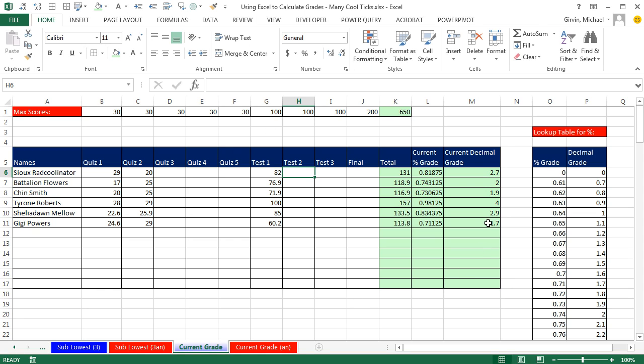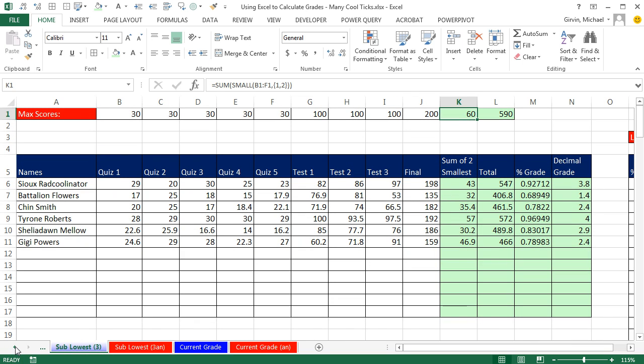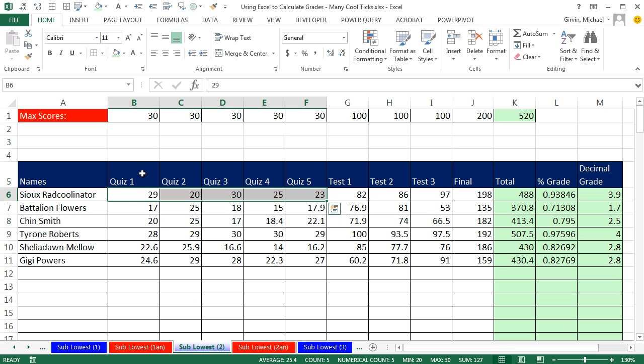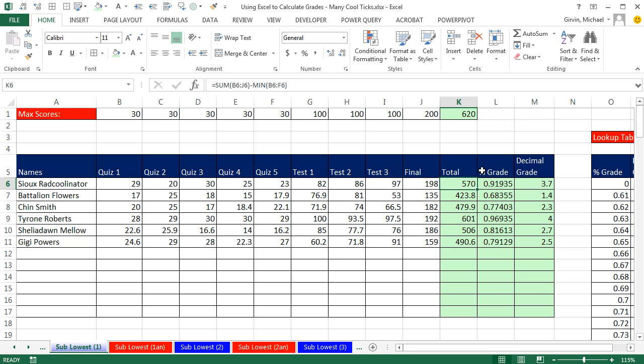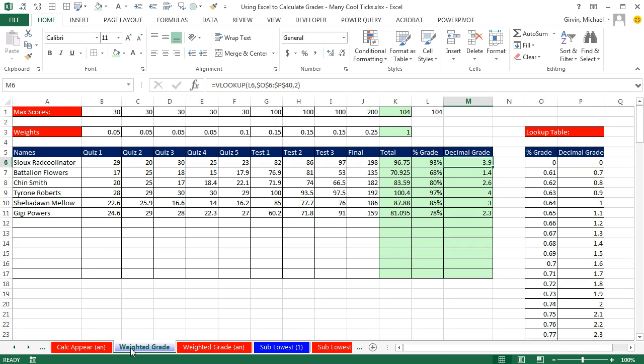On this sheet, we saw how to create a formula to calculate current percentage and current decimal grade. On the sheet sub lowest 3, we saw how to subtract the 2 lowest quiz scores using the SMALL function. Back here on sub lowest 2, we saw how to subtract the smallest quiz and the smallest test score. On sub lowest 1, we just subtracted the lowest quiz. Back on the sheet weighted grade, we saw how to calculate our formulas when we have a weighted grade situation.